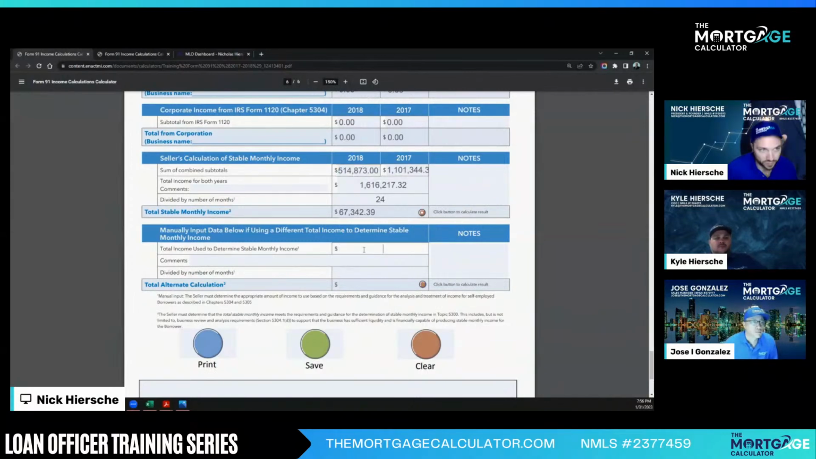Oh, we're going to copy. Let me just type it. 514873. So that's our income. We're going to have to put the number of months. In this case, that's the 1 year, so 12 months. And we can click this button, and boom, that's the income we're going to get there.